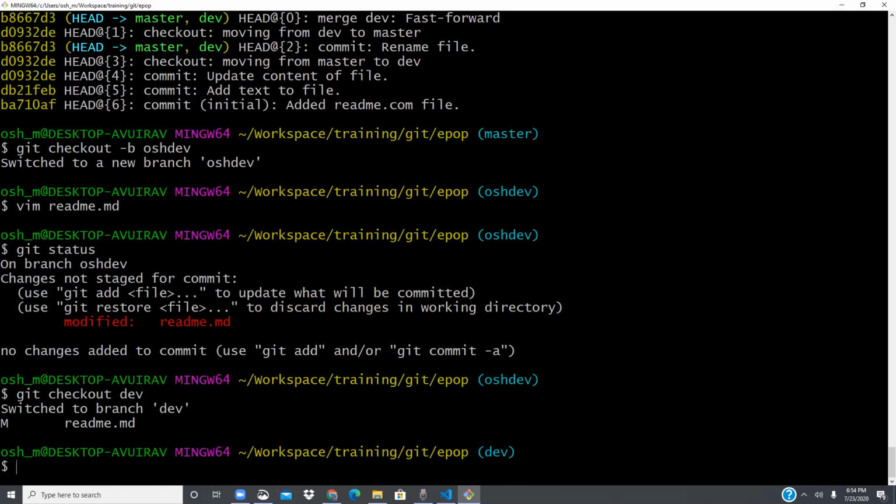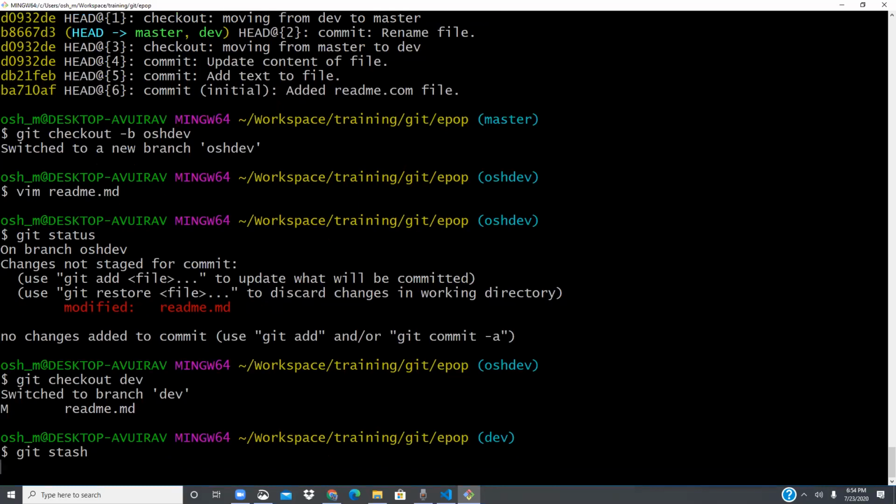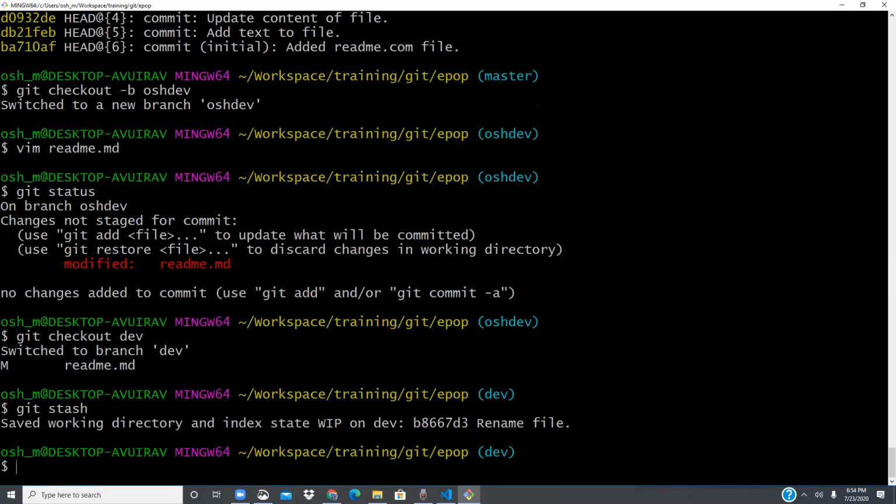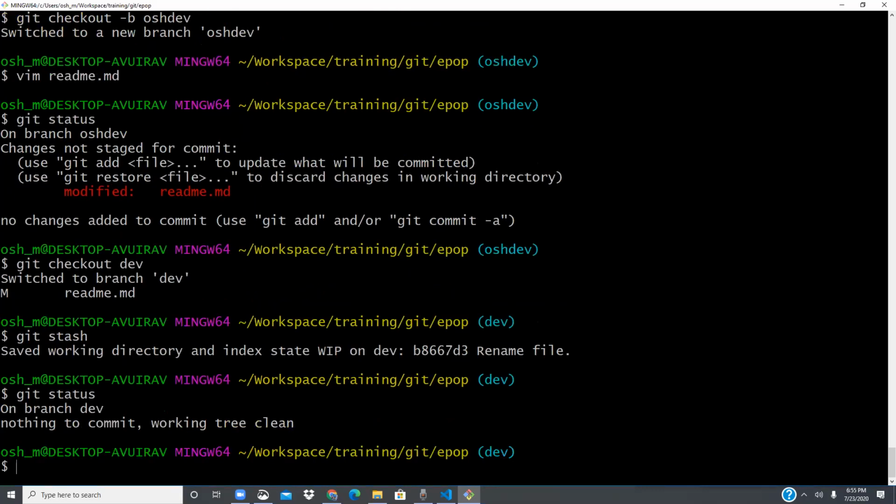So to ensure that your changes do not affect another branch that you're working on, you can run a command called Git Stash. So when I run Git Stash, it basically clears the working changes and temporarily stores them and puts them on the side until you're ready to apply them. So when I do Git Status, you notice that the branch is okay.